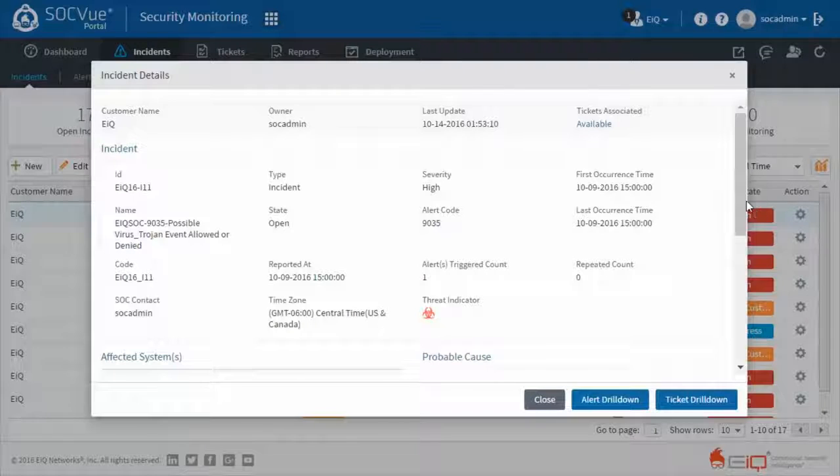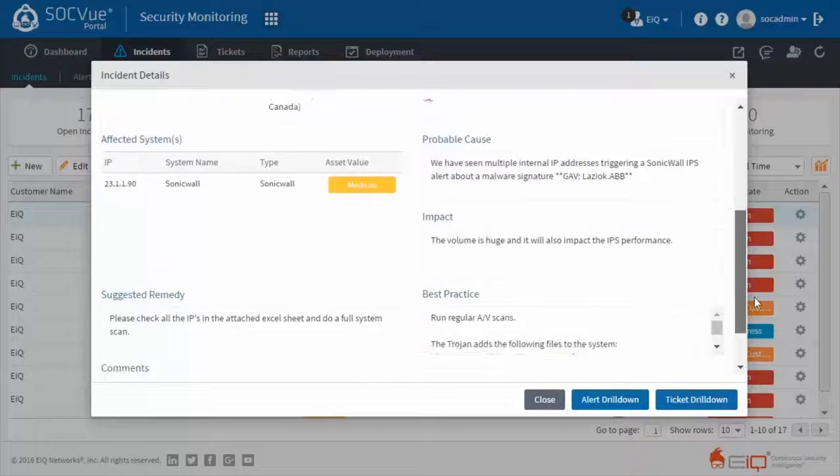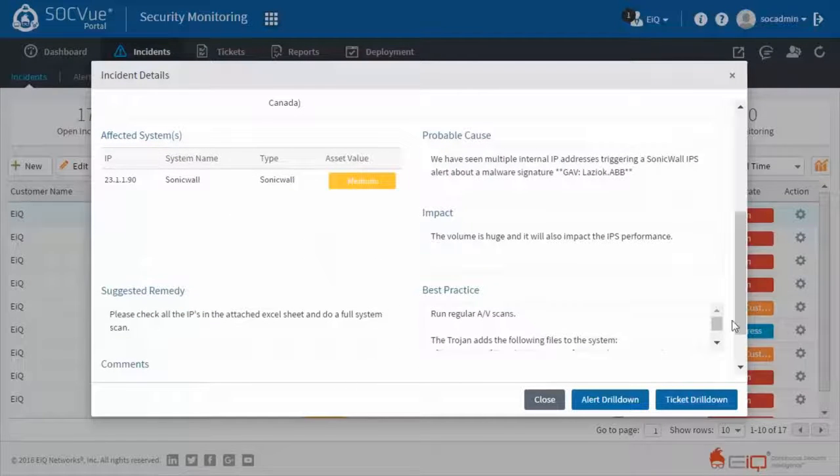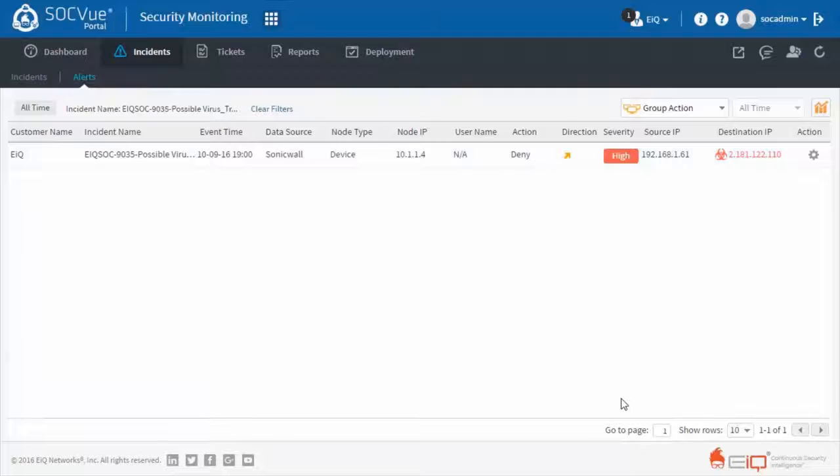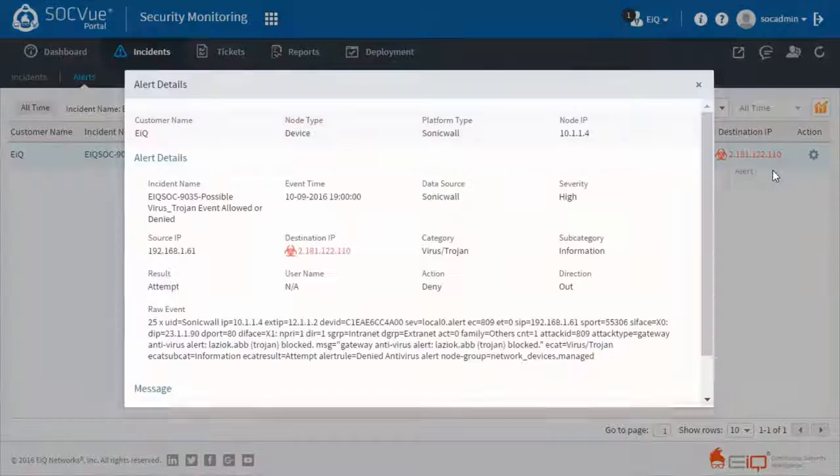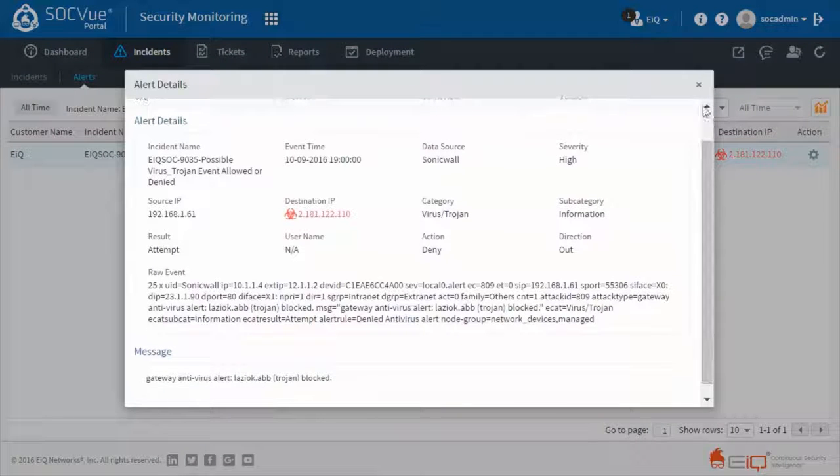I can click into the incident details to see what our team discovered during the initial investigation. On this screen, you'll find info about the cause, potential impact, and the recommended actions. The incident is related to an alert or group of alerts that was triggered by our analytics platform. You can click Alert Drill Down if you want to dig into the event logs that triggered the alert.